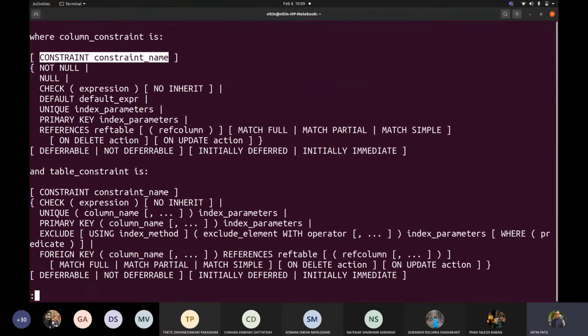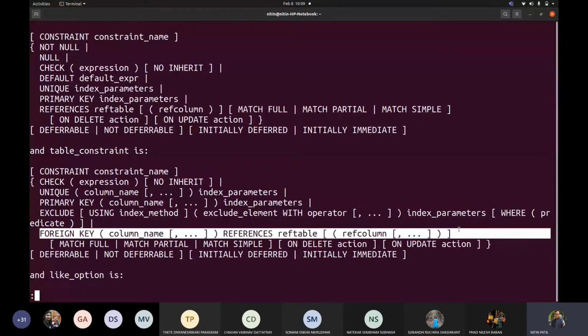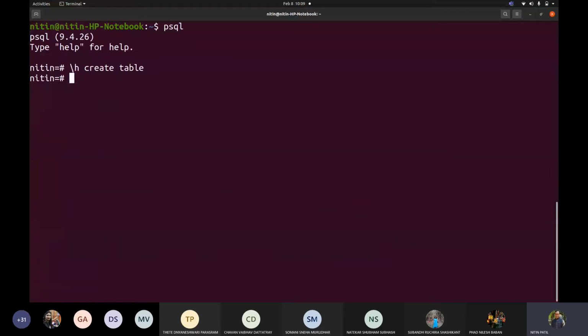Similarly, on table level as well, we can apply this. But there would be a few differences which can be seen directly. Whenever I am talking about column level constraint, I will write this references. I will not directly write foreign key. But in table level constraint, I can directly write this foreign key. So this is some kind of syntax difference that can be seen with respect to column level and table level constraints.